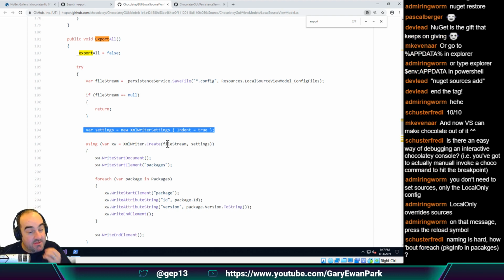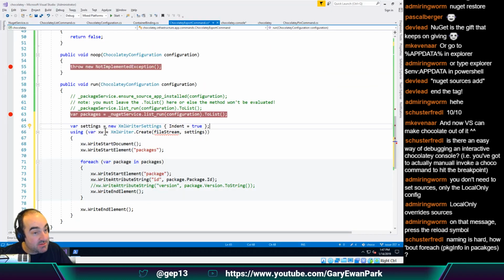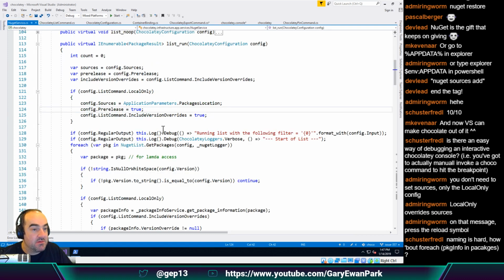Possibly, yes, Manfred. The comment in the chat there is whether we should change packages to package infos. So I think that's probably a good idea. So let's call this package informations. That's a great name. How's about that? IEnumerable package result. Let's just check to see what that is. Let's get the naming right here for this one.